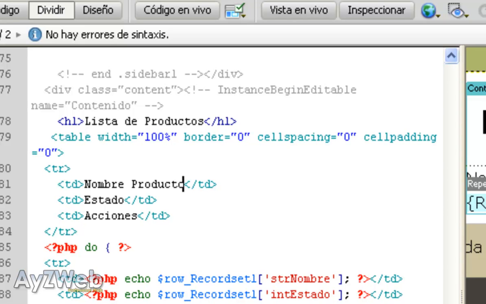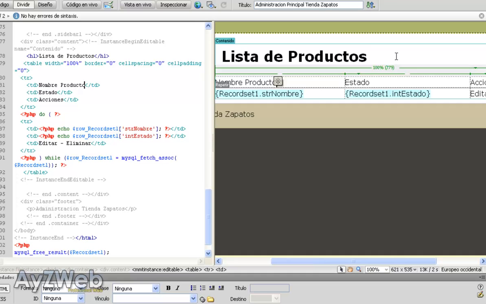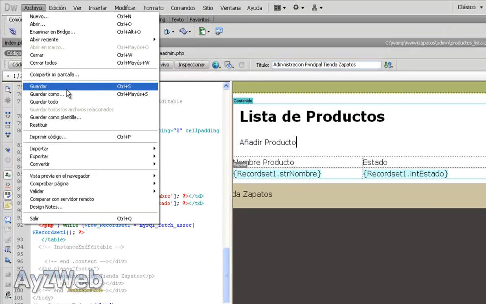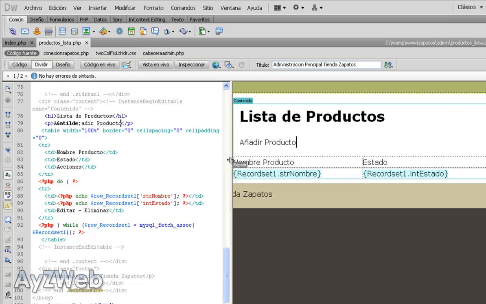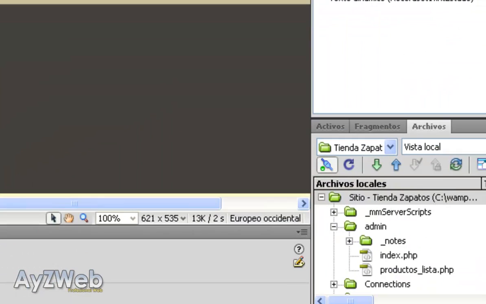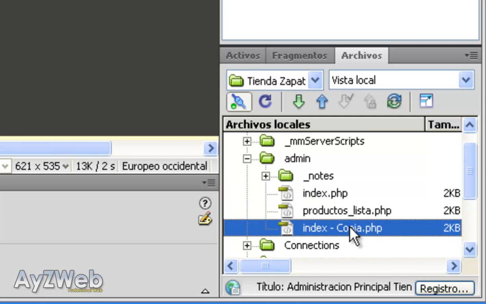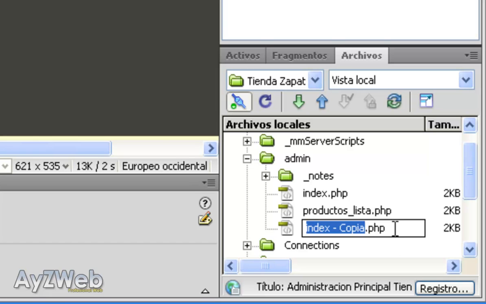And the next thing we're going to do in order to see how this works is adding a link to add other products. It's very easy. We write here add product. I'm going to save this page now with Ctrl S. I'm going to do it for the last time with file save, because you have to get used to the other way. In add product we are going to create a new page, so we copy paste it and change the name to products add PHP.